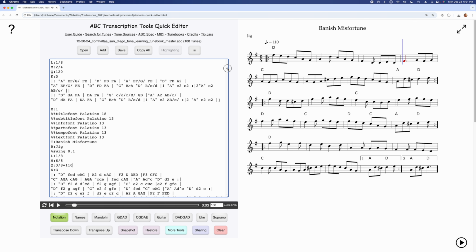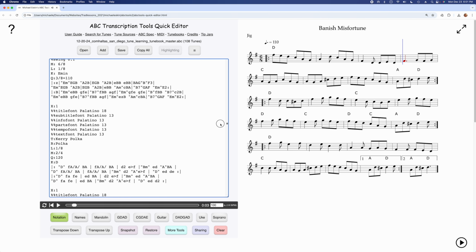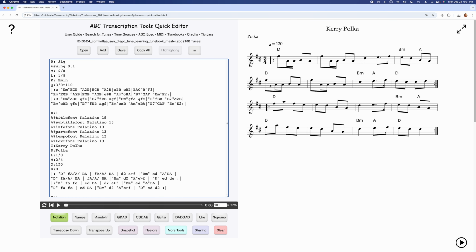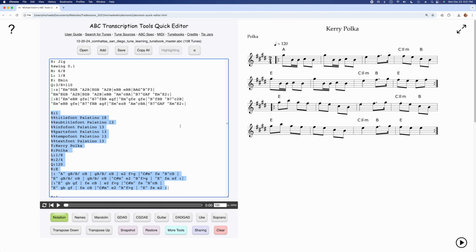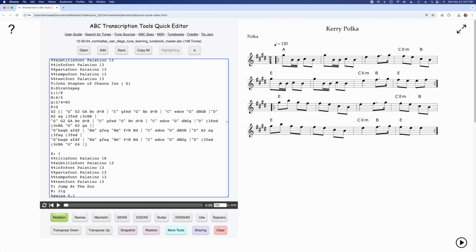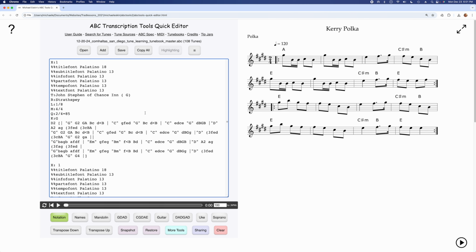And then if I want to work on another tune, I can go down to, for example, the Carry Polka. And if I wanted to edit it, I could change the chords or transpose it. And you can see the changes are instantly reflected. And so this allows me to work with a very large Tunebook without having to wait for all the tunes to render as you would with the full editor.